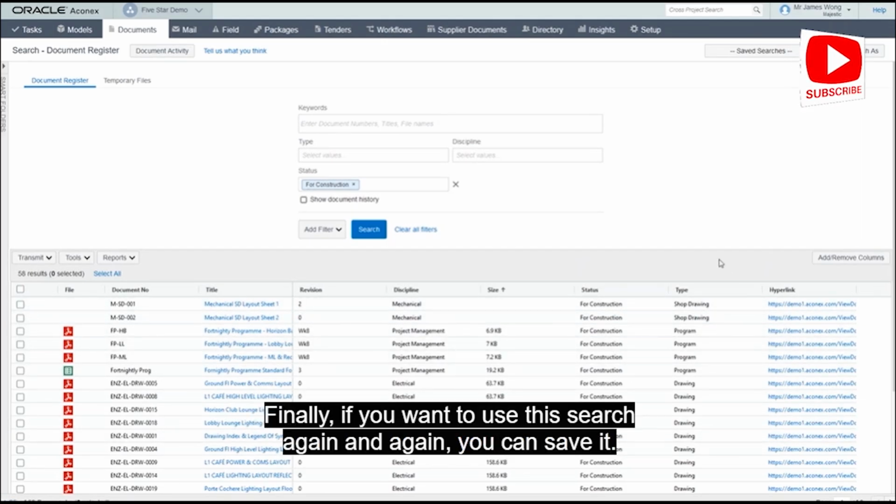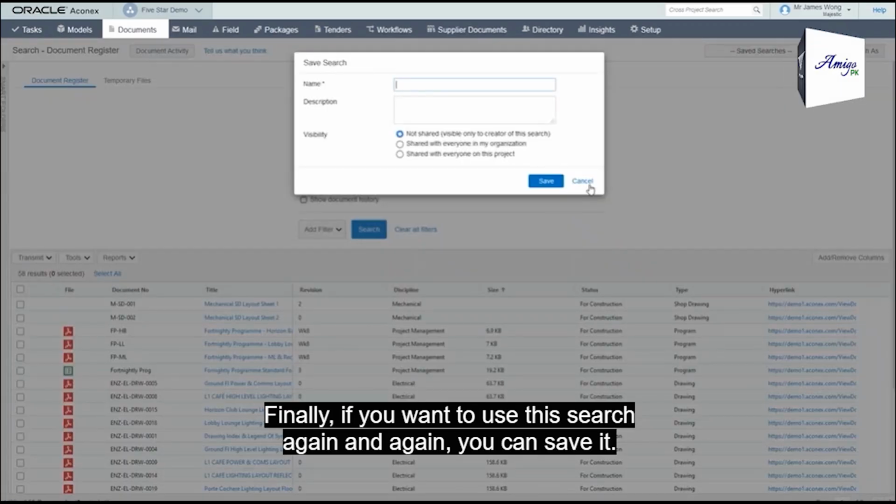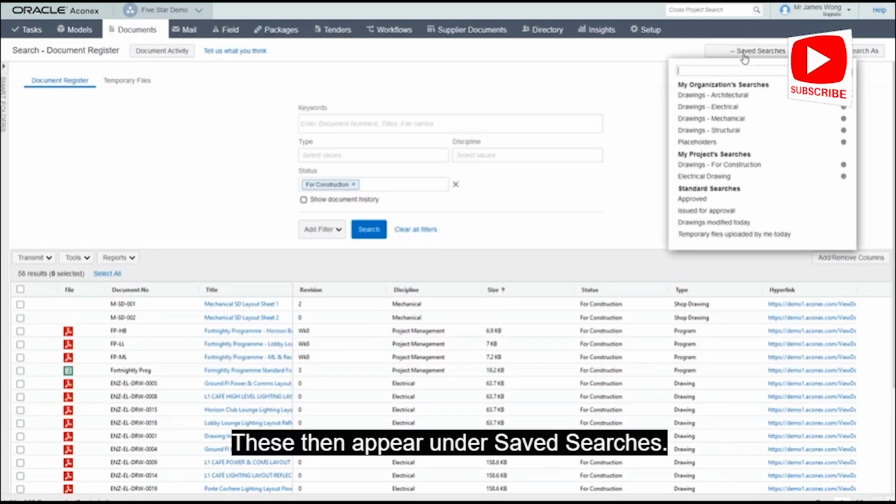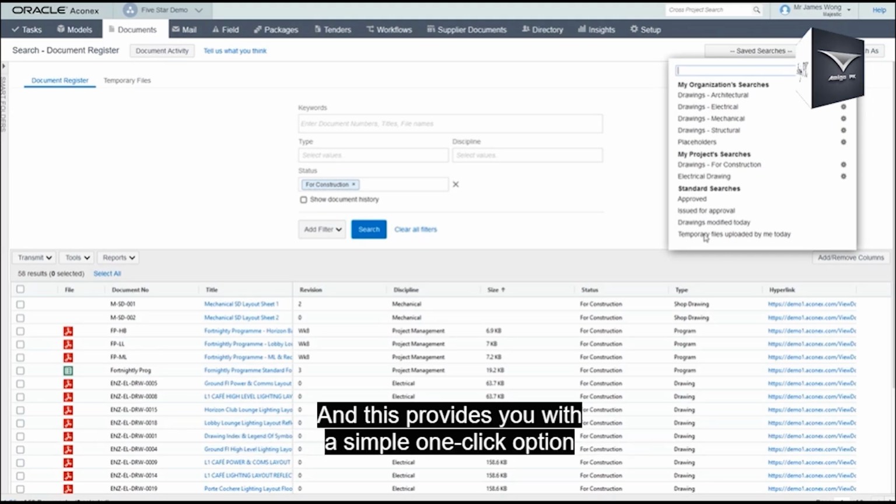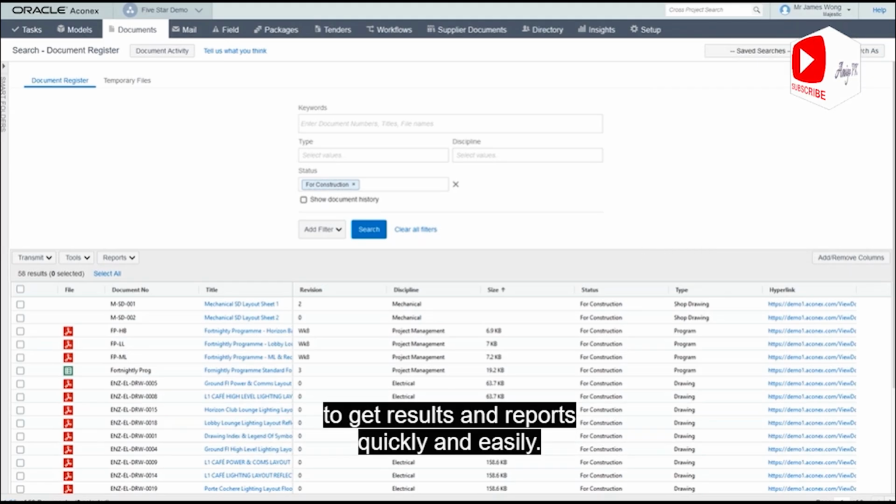Finally, if you want to use this search again and again, you can save it. These then appear under Saved Searches. And this provides you with a simple one-click option to get results and reports quickly and easily.